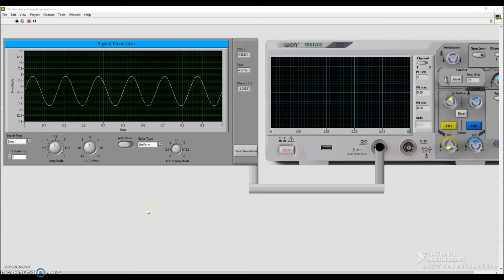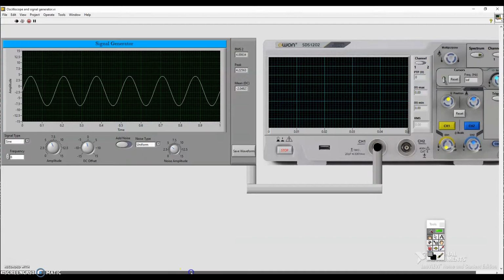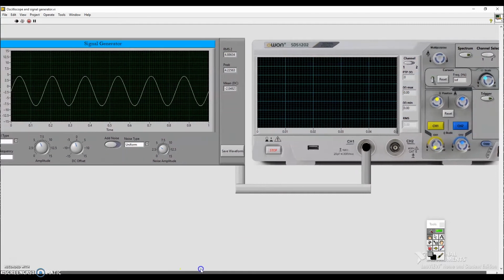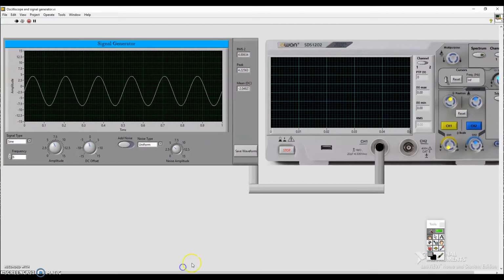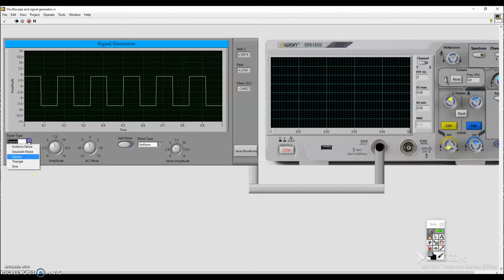Alright, for my project I decided to make two separate VIs and then put them into the same virtual instrument just for display purposes. So I actually plumbed my signal generator into channel 1 of my oscilloscope. On the signal generator you can see I can change to various different types of waveforms, including noise forms.